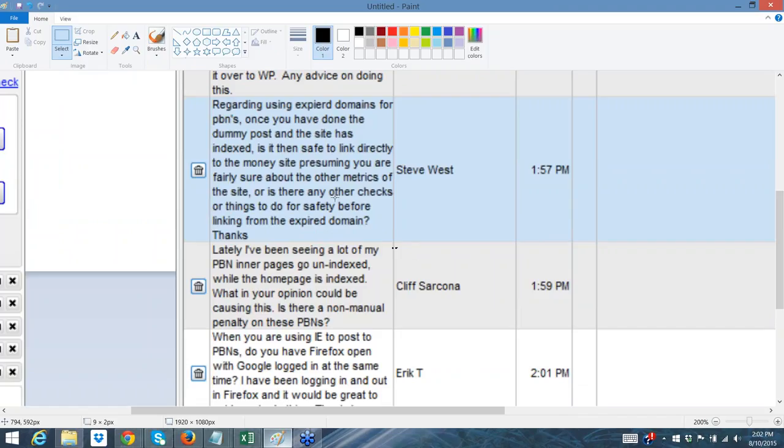All right, regarding using expired domains for PBNs, once you have done the dummy post and the site has indexed, is it safe to link directly to the money site, presuming you are fairly sure about the other metrics of the site, or is there any other checks or things you can do safely before linking to the expired domain? Yeah, do the penalty check, Steve. I reviewed the penalty check in the new domain in the new video I just did, again, under August 9th news. I always do the penalty check before I link out.